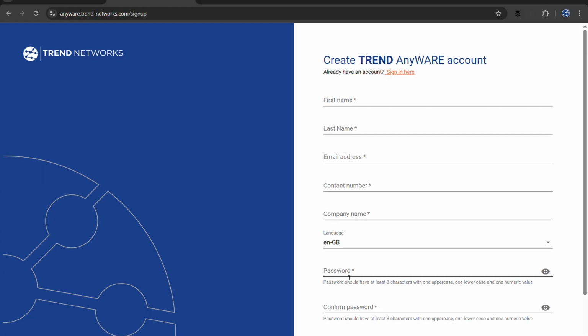By selecting sign up, we just simply populate the fields. We're going to speed that up now to finish off the process. And now that we're signed up and verified, we're presented with the AnyWARE Cloud dashboard.